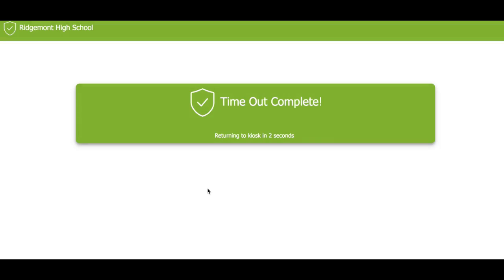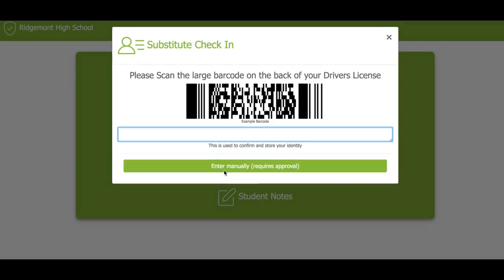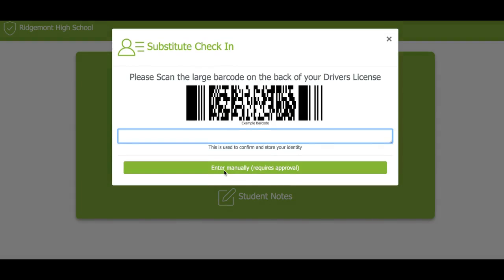For your substitute check-in, they would simply click on Sub Check-in. If you do have CheckMate Plus and there again you have that driver's license scan enabled, I'm actually going to show you what it looks like to do an attendance override. In the event that anyone that comes into your building does not have their driver's license with them, you can allow for a manual entry. It does require someone to enter the attendance password.